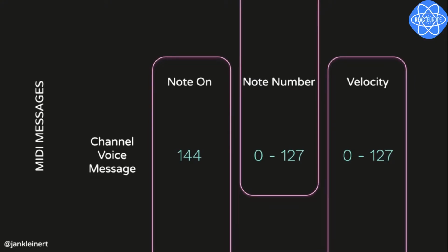In our demo app, we're listening for a particular type of message called a channel voice message. And it consists of 3 numeric values. The first is the type of event it is. We're listening for the note on event, which is what happens when I press a key on the Keytar. The note on event has a value of 144.